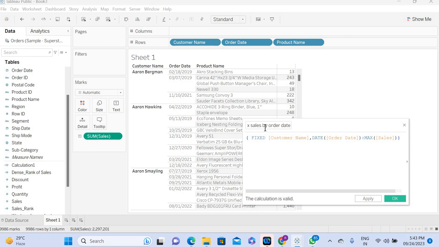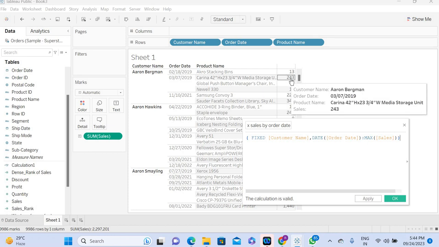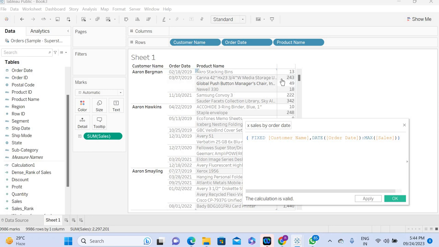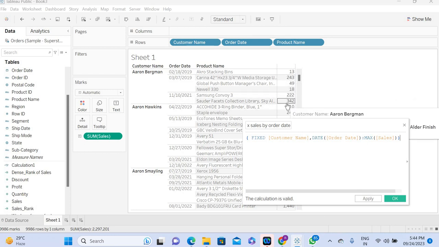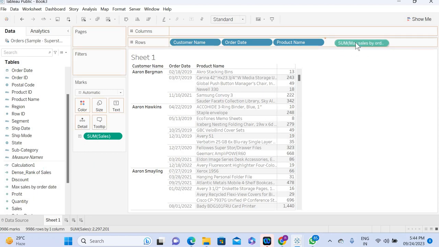Now, from this calculation, what are we bringing here? I'm going to fix the customer name as well as the order date, and then I'm trying to bring the maximum value based on the order date. From this order date there is a max value of 243, so I just want to bring this 243. If I go to the next order date, I'm going to bring this 342. That is the reason I have used max sales. Next, let me drag this calculation and we'll see what results we get here. Let me bring this field into rows.